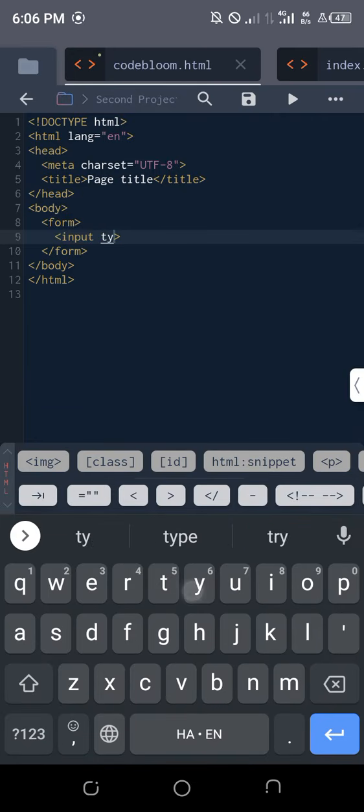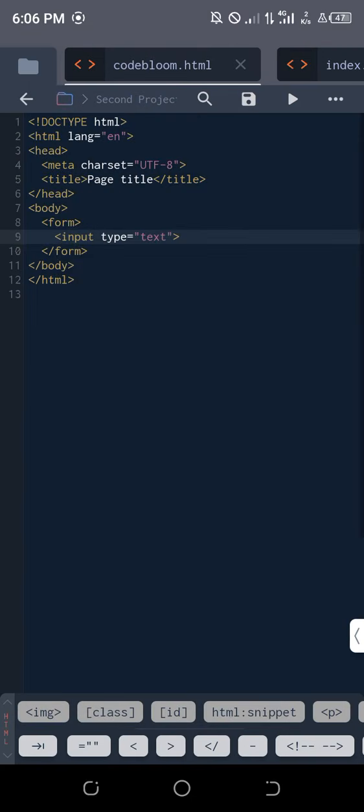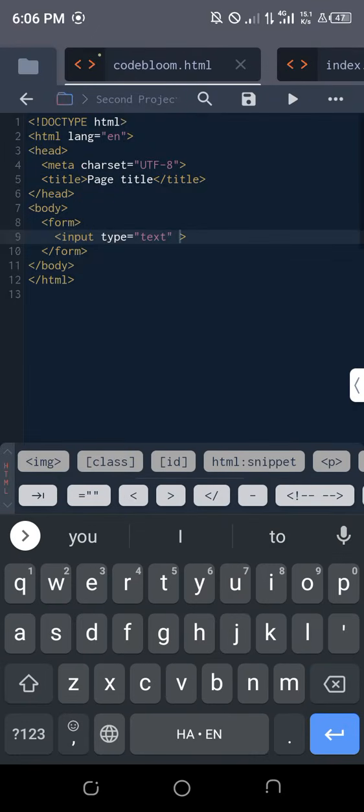By default, the type is in text format, but you still need to write it and say the type has to be text, because what we want to create now is the first name input. So we are going to create a first name. So this type is equal to text. So the next thing that will come in is the ID.